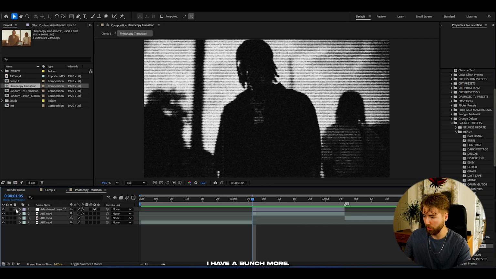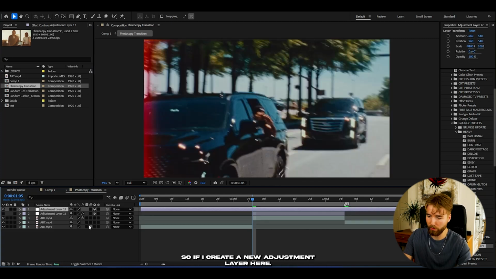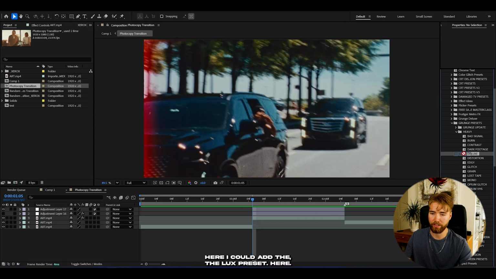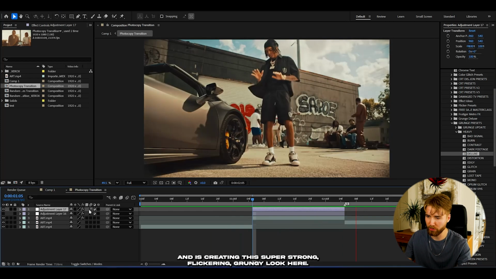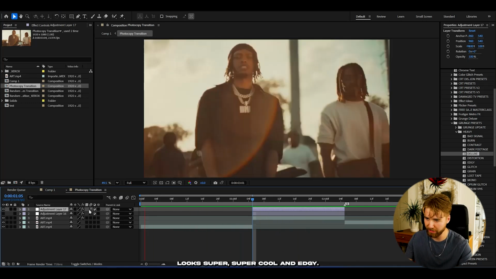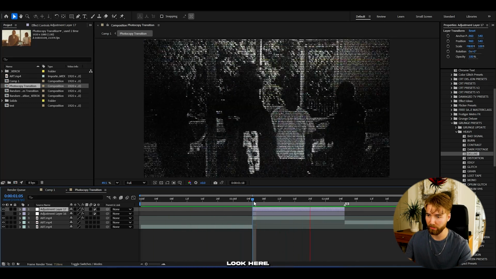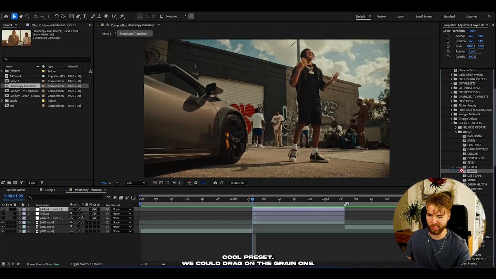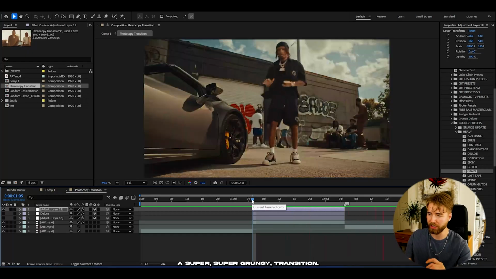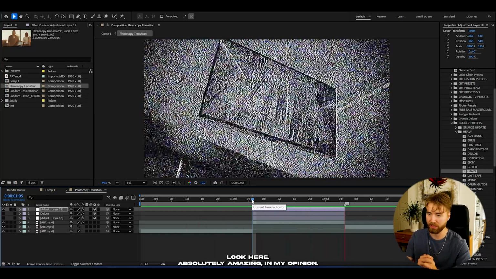I have a bunch more. If I create a new adjustment layer here covering the transition part, I could add the deluxe preset, drag and drop, and it's creating this super strong flickering grungy look here. Looks super cool and edgy. Really like that look here. One more cool preset we could drag on is the grain one. Just drag and drop, and it's going to look something like this. A super grungy transition look here. Absolutely amazing in my opinion.